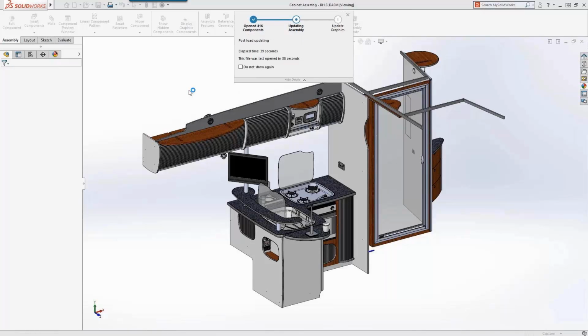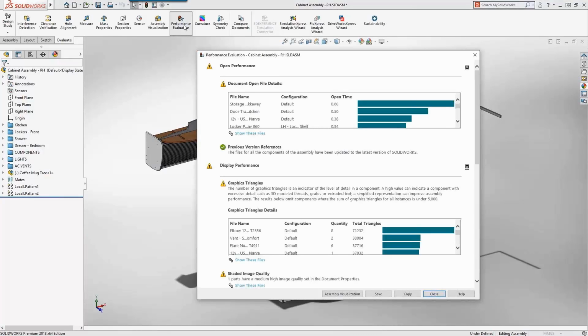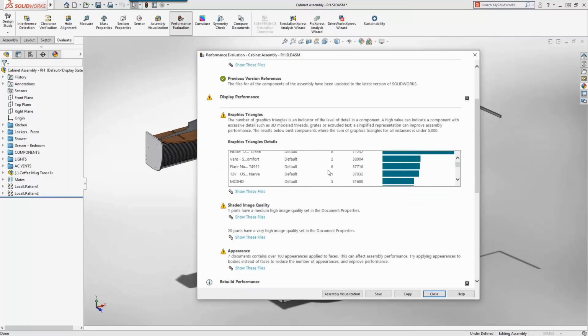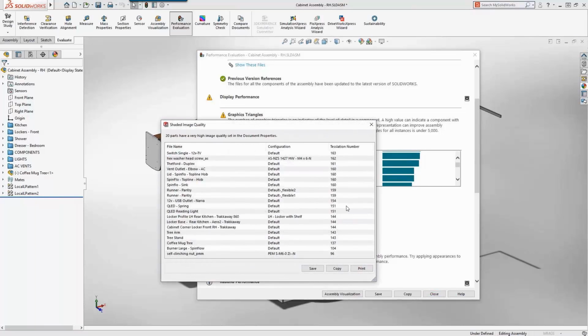Gaining deep insight into your design and how your assembly is performing, and which factors are slowing you down, is where the new assembly performance dialog excels. SOLIDWORKS 2018 includes many more checks such as open time, shaded image quality, and number of graphic triangles.